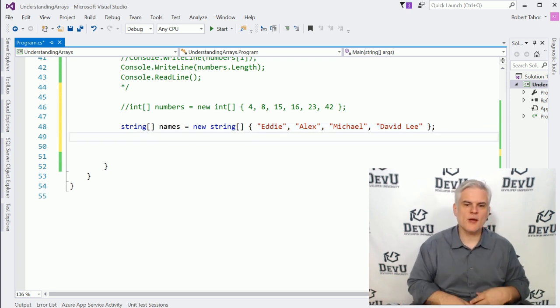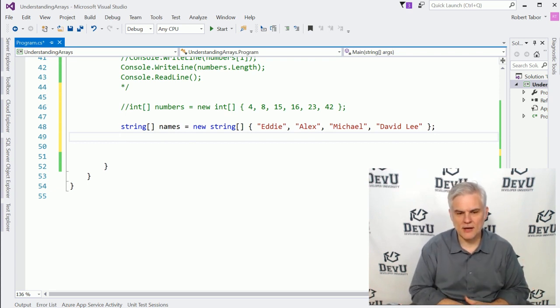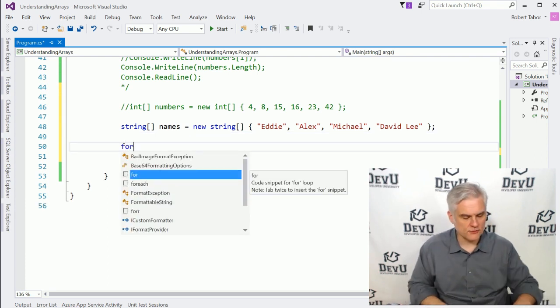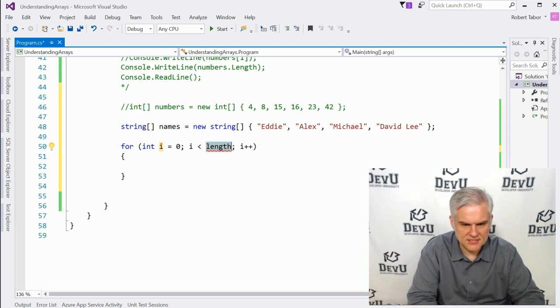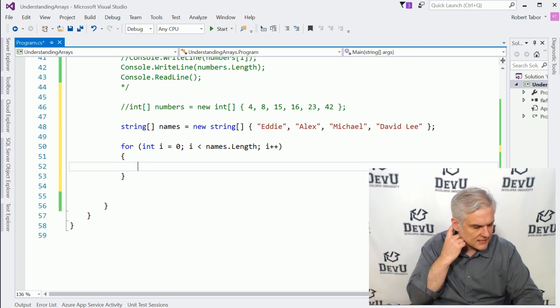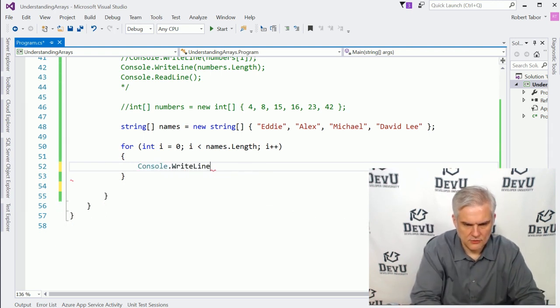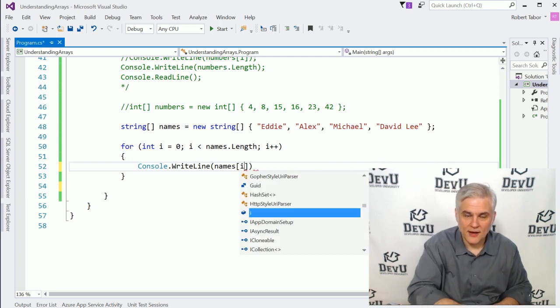Now, there's a number of different ways that we can loop through to access each of the items in our array. Let me show you 2 ways, and one of them is going to be what you're already familiar with, the for loop, right? So I'm going to go for tab tab, and so we'll start with an integer i equals 0, and now let's do this instead. Let's go names.length, right? And then inside of here, let's do console.WriteLine, and we'll go names. And then what do you suppose we'll put in the middle here? We'll use the value i, right?